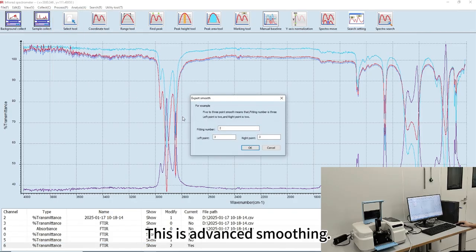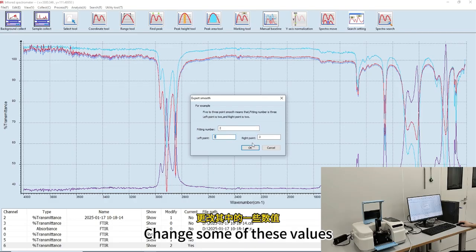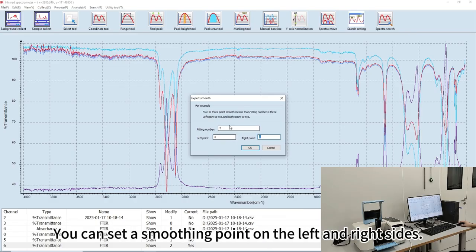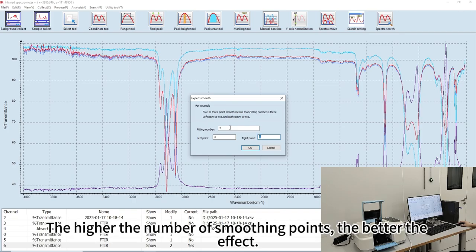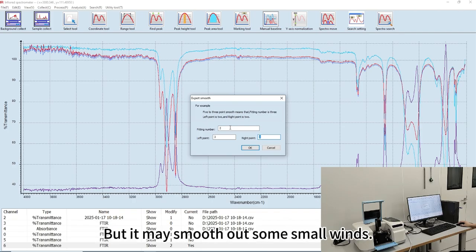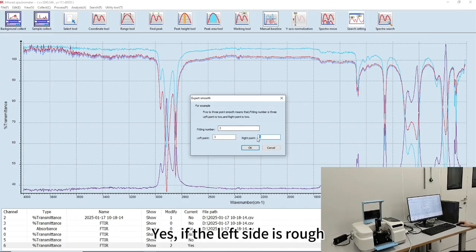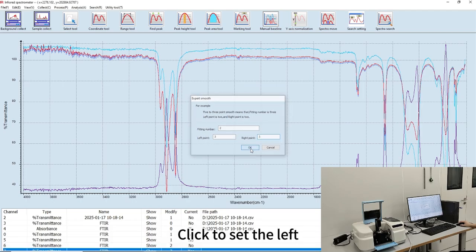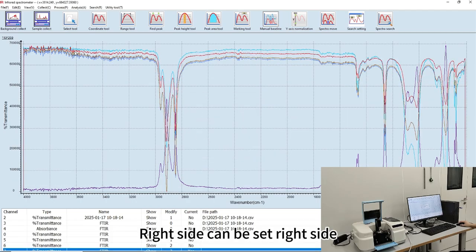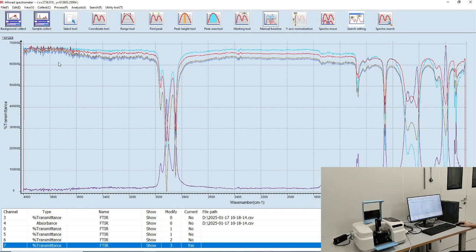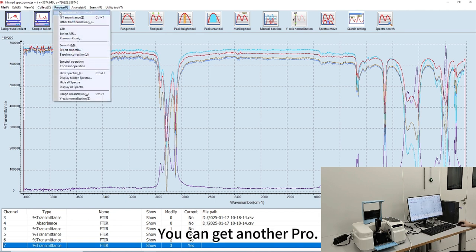This is advanced smoothing. Click. Same thing, change some of these values. You can set a smoothing point on the left and right sides. The higher the number of smoothing points, the better the effect. It may smooth out some small peaks. Yes, if the left side is rough. Click to set the left. Right side can be set right side. You can get another spectrum.